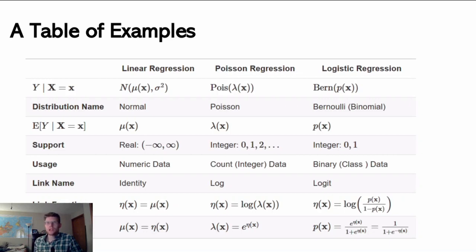So with linear regression, we're typically working with a continuous variable where the distribution of y given x is going to be normally distributed. We might also have a discrete variable, in which case the distribution of y given x might be Poisson. And as we already talked about, if we have a binary variable, the distribution of y given x would be Bernoulli. The possible values that y can take is also going to vary in these different cases.